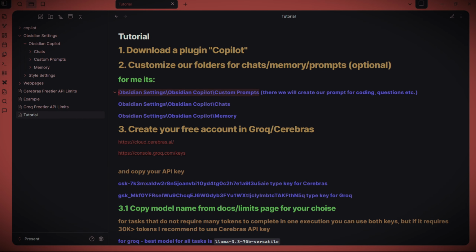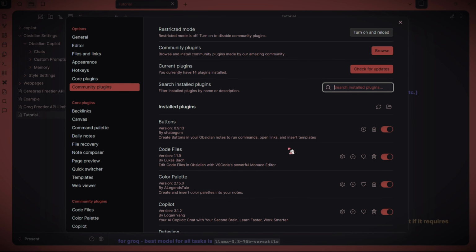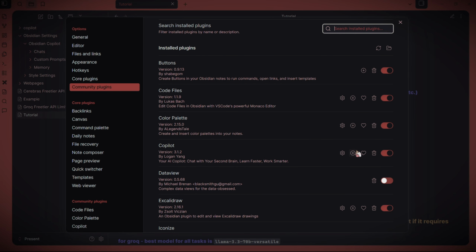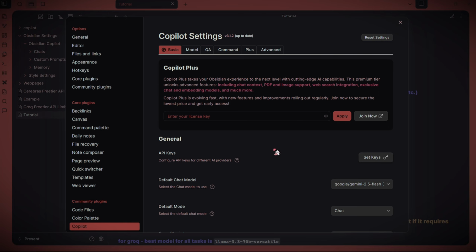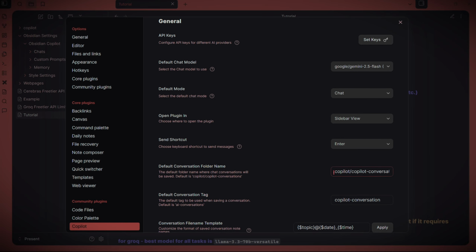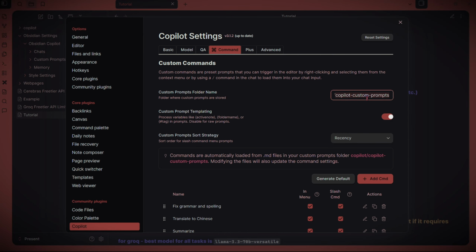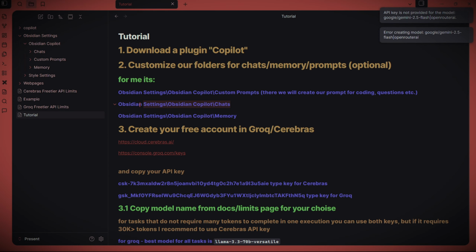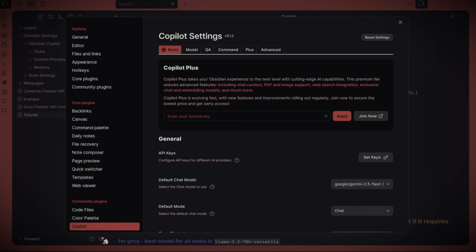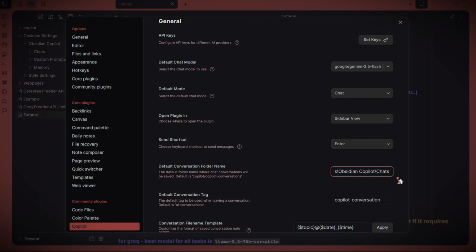This step is not mandatory, as custom folders for saving prompts, conversation history, and memory will be created automatically and will be located in their default paths. During this accelerated stage, I showed where the paths are located, so if you need to, you can slow down the video for a more detailed analysis of their location.